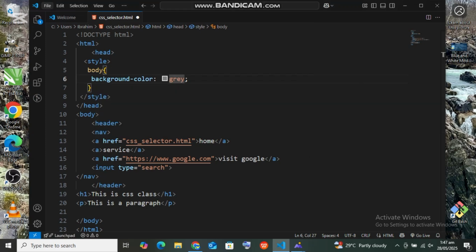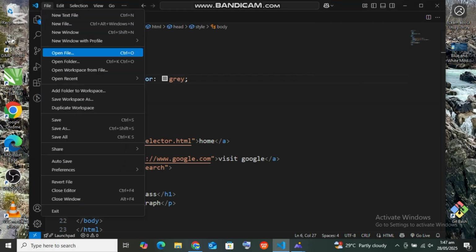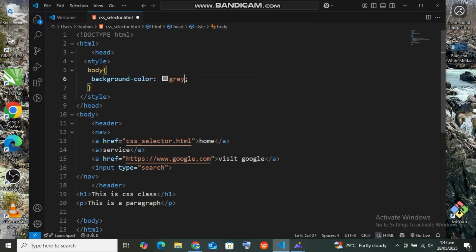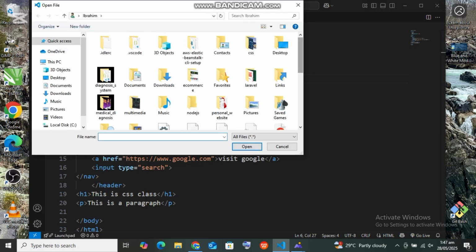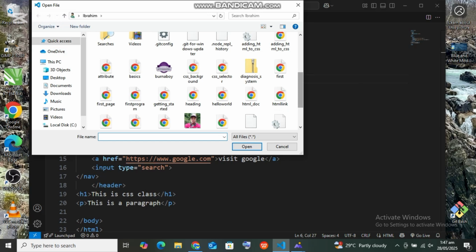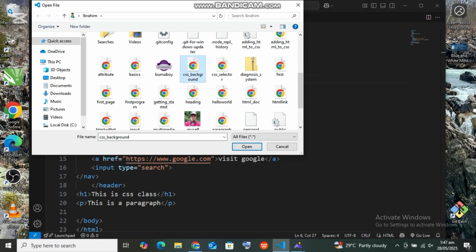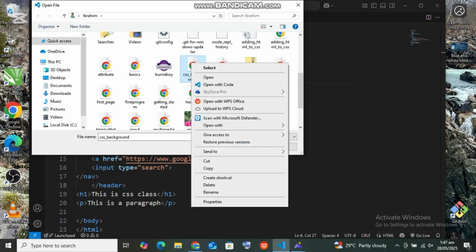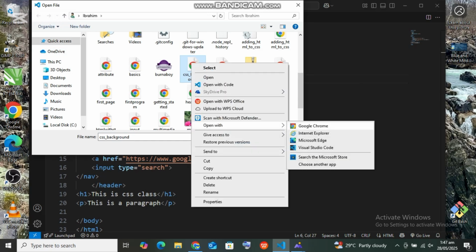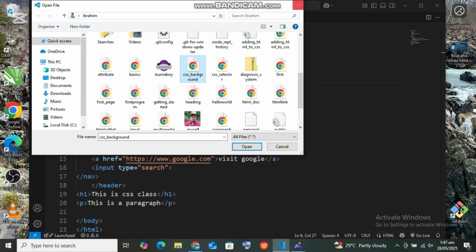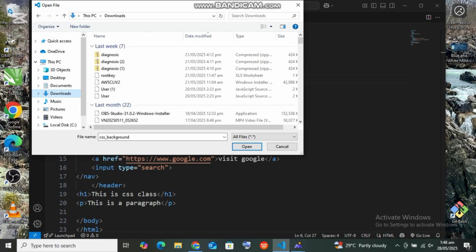So now let me reload. No, I've saved it in another file name, so I have to reopen it in the browser. Where is the file? Background color. Let me reopen it in the browser. Open with Google Chrome. So the background color has been changed. Can you see this? That's been applied. So now aside from background color, you can also use an image as background. That's what I want to point out.